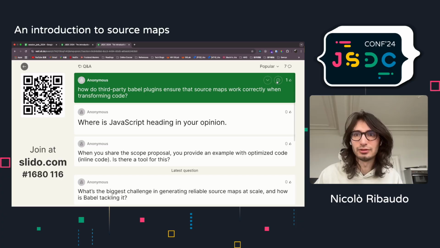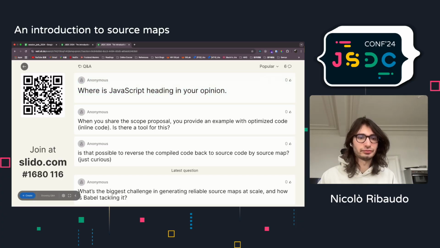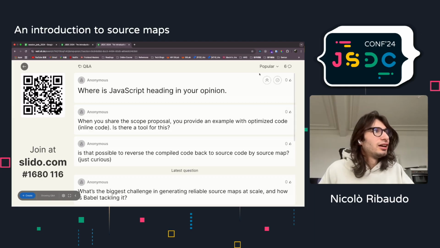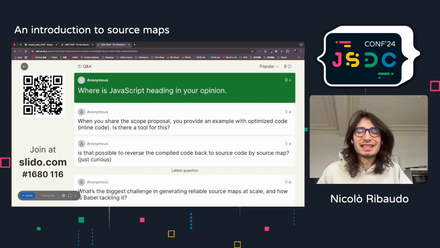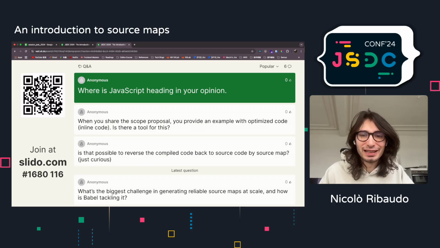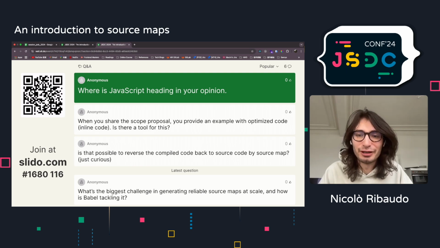Okay, then next question. Where is JavaScript heading in your opinion? First of all, thanks for explicitly saying "in my opinion", because even though I'm very active in TC39, there are people with different opinions on where JavaScript is going, where it should go.